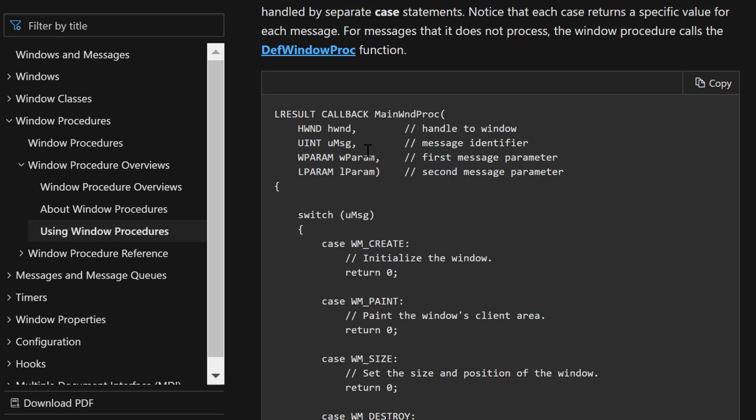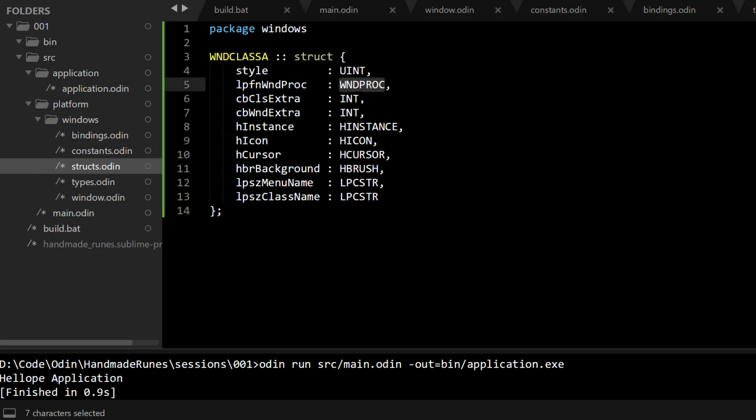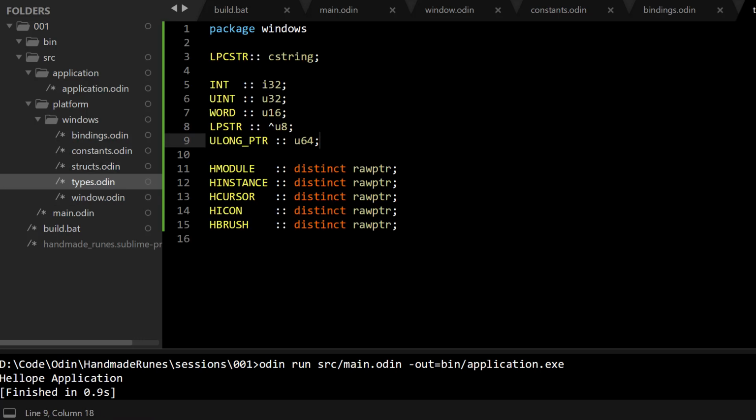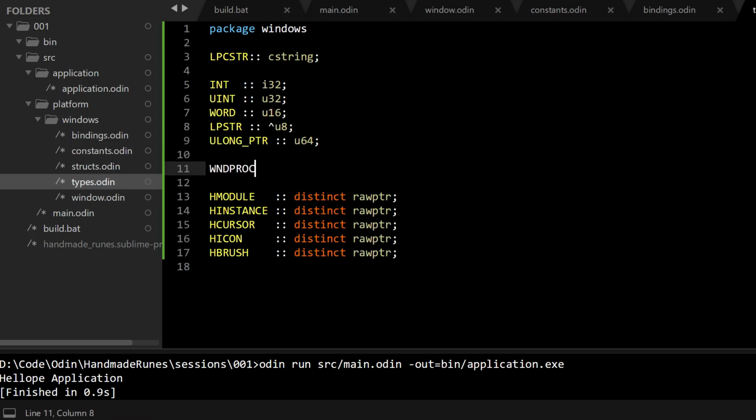So we first need to define it, because we have this field on our struct here. Where is it? Right here, right? So before we can even define this struct, we need this thing that defines what this is. So we need to put it in types, and we'll call it this, and it's going to be a proc that's going to have some signature.